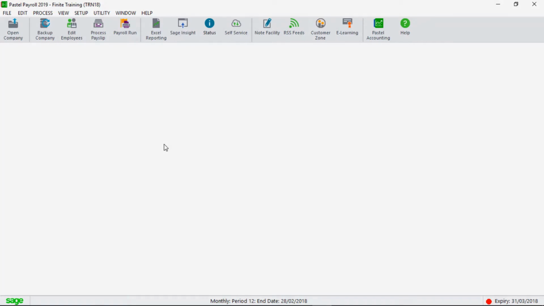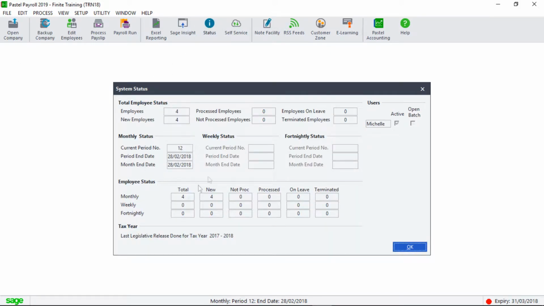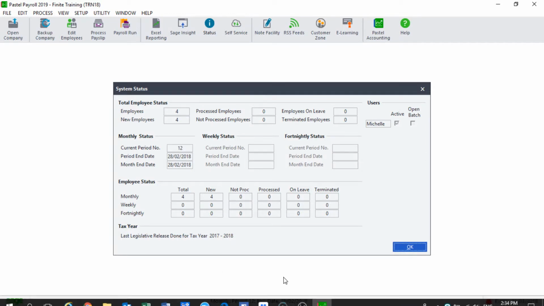Once your setup is run and complete, you'll open your company again, and we will continue with the pay period update. Before we do the pay period update, we must just make sure that we are in our final months of processing, which you can also see at the bottom of your screen.